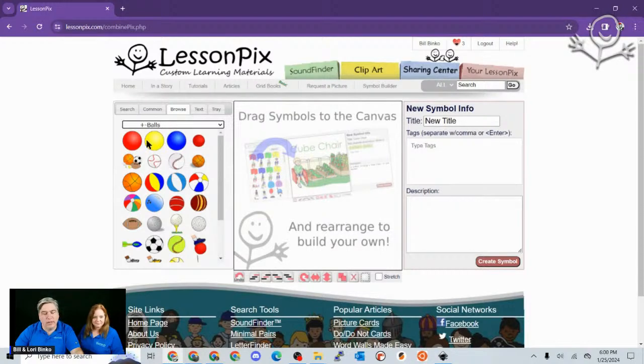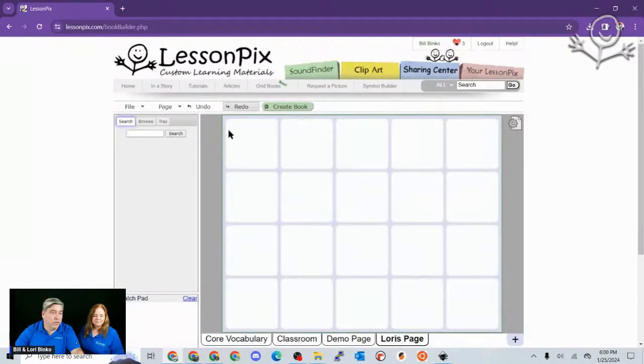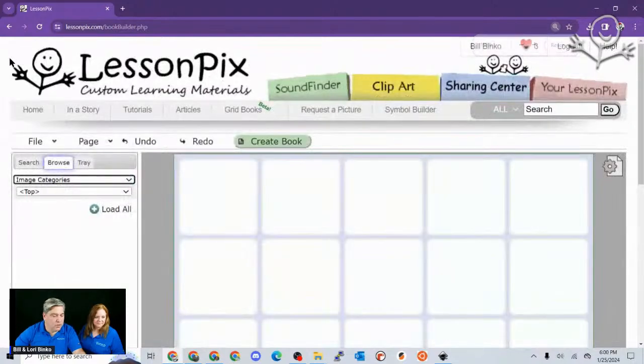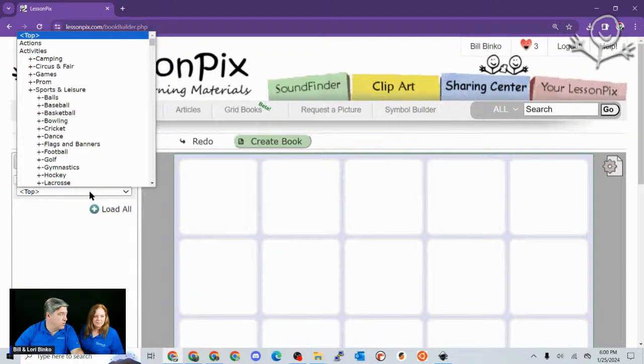But this isn't the only thing you might want to browse. So if you're back in the grid books, right now the undo and redo are gone because I left. Under browse, we actually let you browse multiple things here. Let me zoom in so you guys can see a little better. You can browse the image categories, which is what we always had, right? These are the same image categories you just saw.